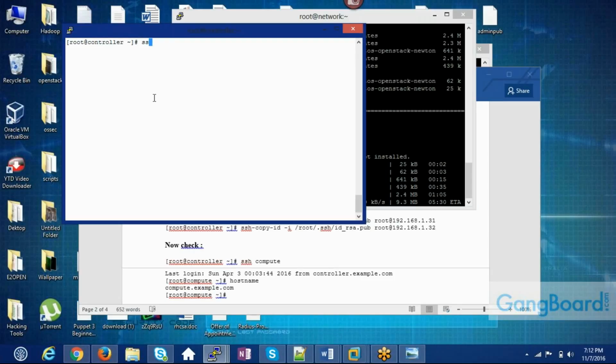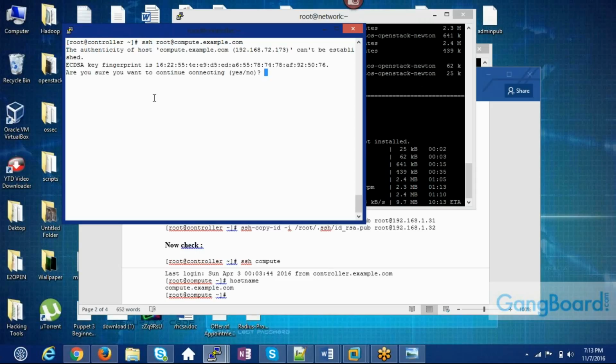I think I have already done this one. Let me try compute.example.com. Okay, it's not there.